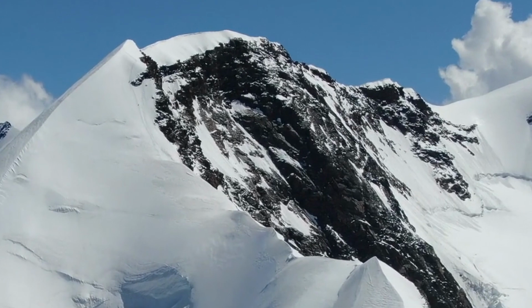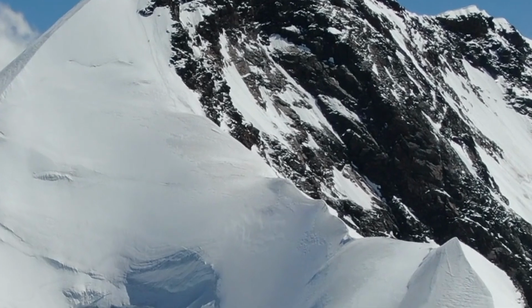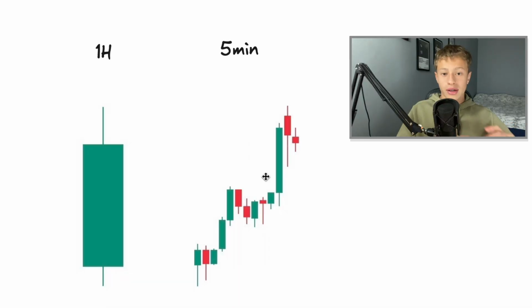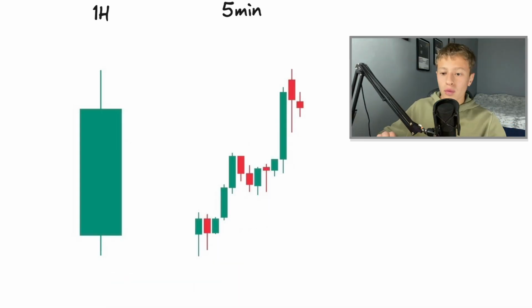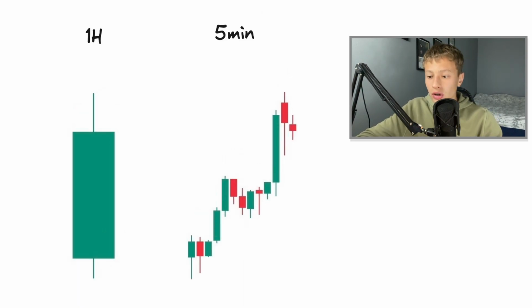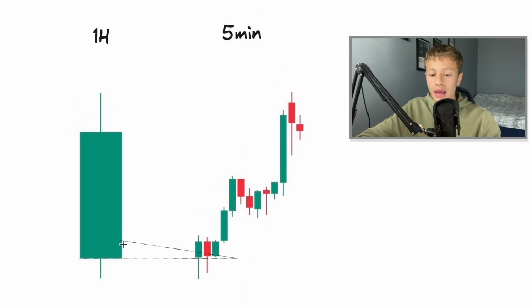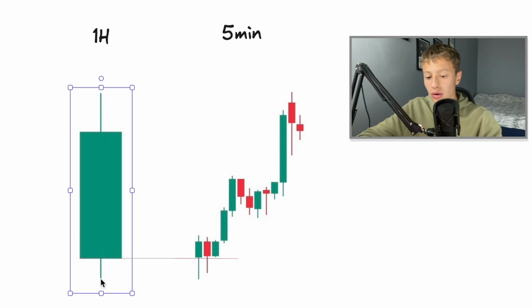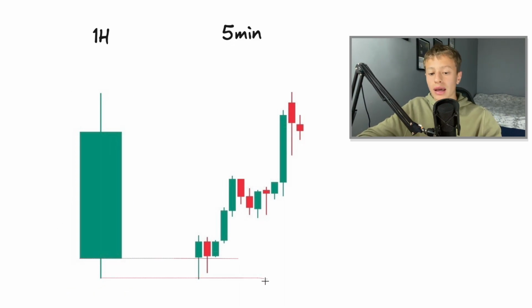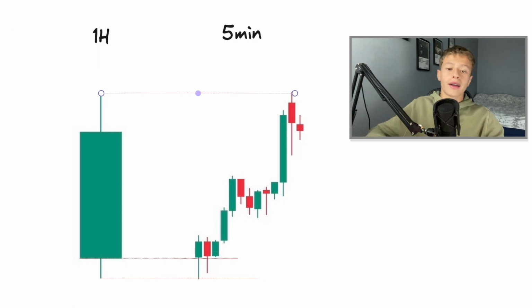And then as we look closer, we can start to see all the rocks and pebbles, everything that there is to the actual mountain itself, which can be seen in this 5-minute. What you'll see here again is we have that open right here, and then it came down and made this low at the bottom of this wick. And then as it ascended up, the guy walked up the mountain. He finally made it to the top right here, creating a high before coming down and closing at this level that we have, creating a nice buy candle.